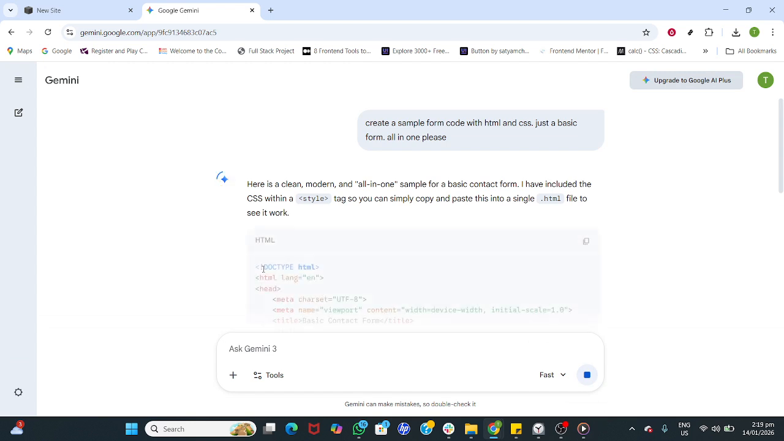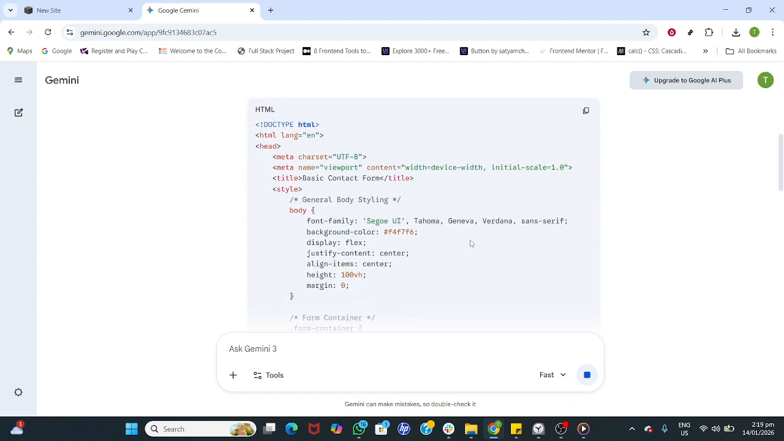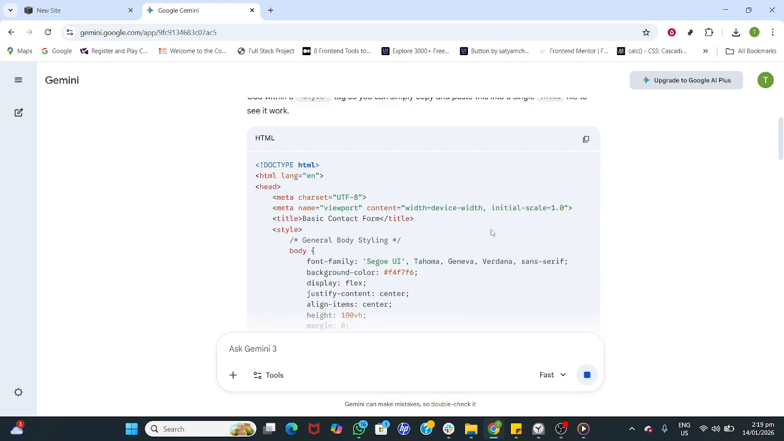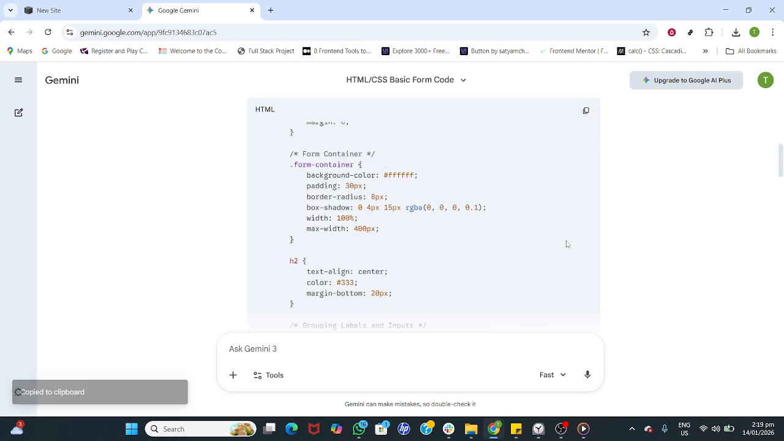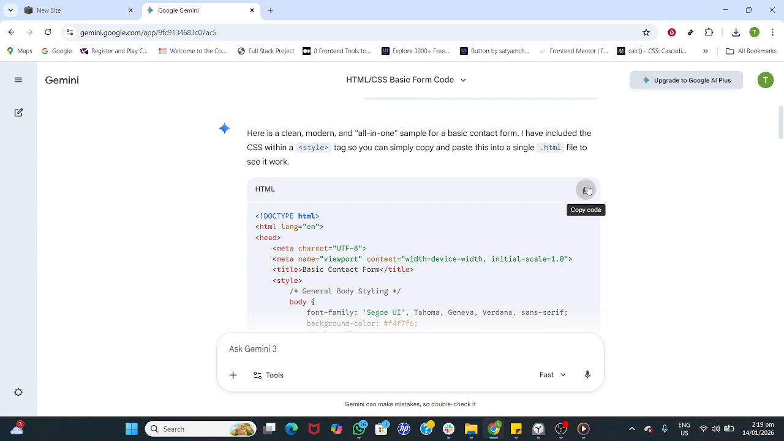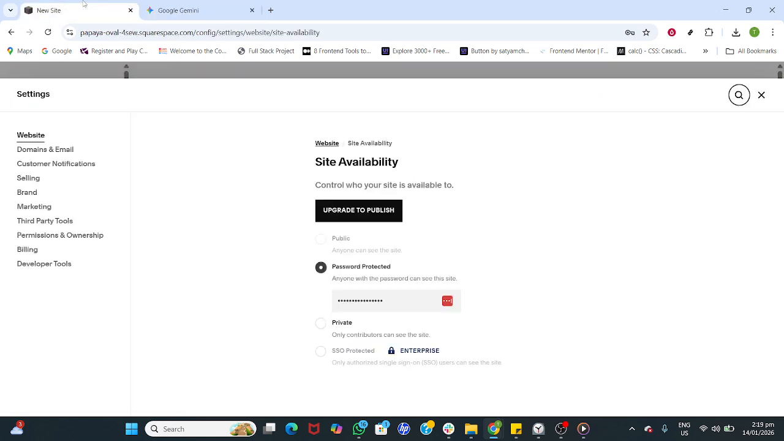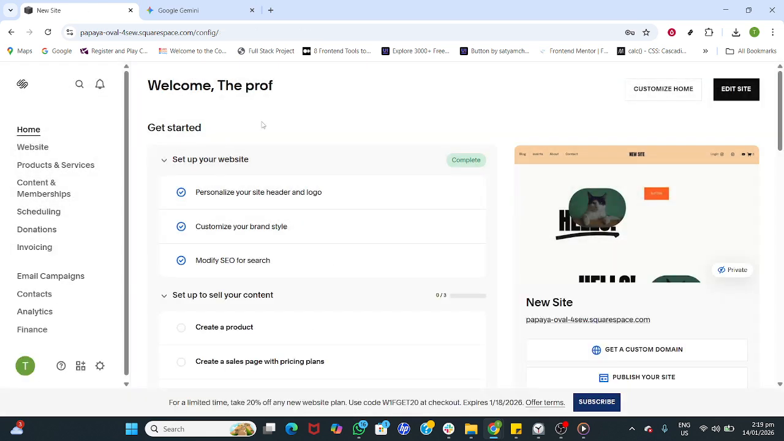Begin by opening Google Gemini in your browser. Create a clear prompt that describes the form you want. For example, ask for a responsive contact form with fields for name, email, and message, plus basic validation and inline styling. Mention that the code should be self-contained, HTML, CSS, and minimal JavaScript that works inside a Squarespace embed block. Press Enter to run the prompt.